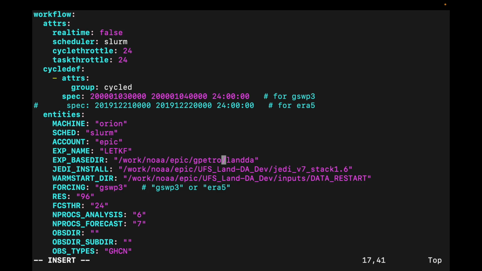If you ever get into a situation where you're not seeing any workflow progress when you check the status, it's always a great idea to check and see if your experiment-based directory path is correct or if maybe there's a typo in there.